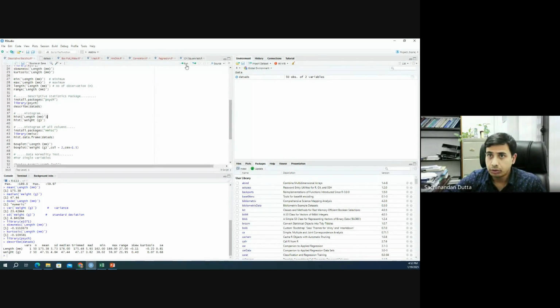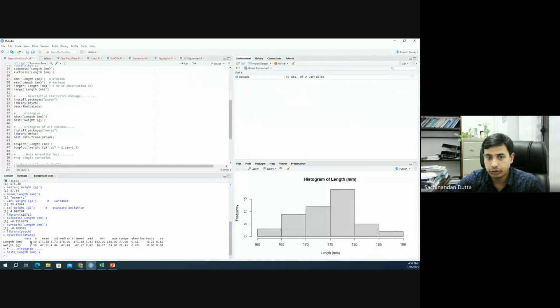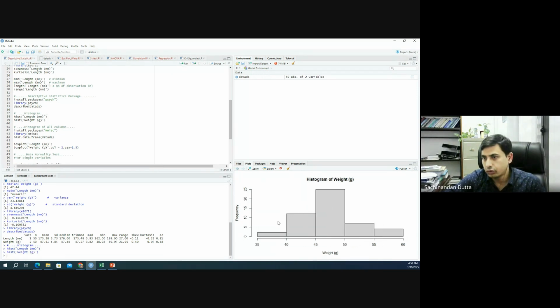Now histogram, I told you histogram is one of the important things that tells you the data shape. If you run hist, you can find this data is almost symmetrically distributed. You can see it is not positively or negatively skewed. Now if you see the histogram of the weight, that is also symmetric. So it means you have to do a parametric test for this analysis. It is normally distributed data, as you find from the histogram.